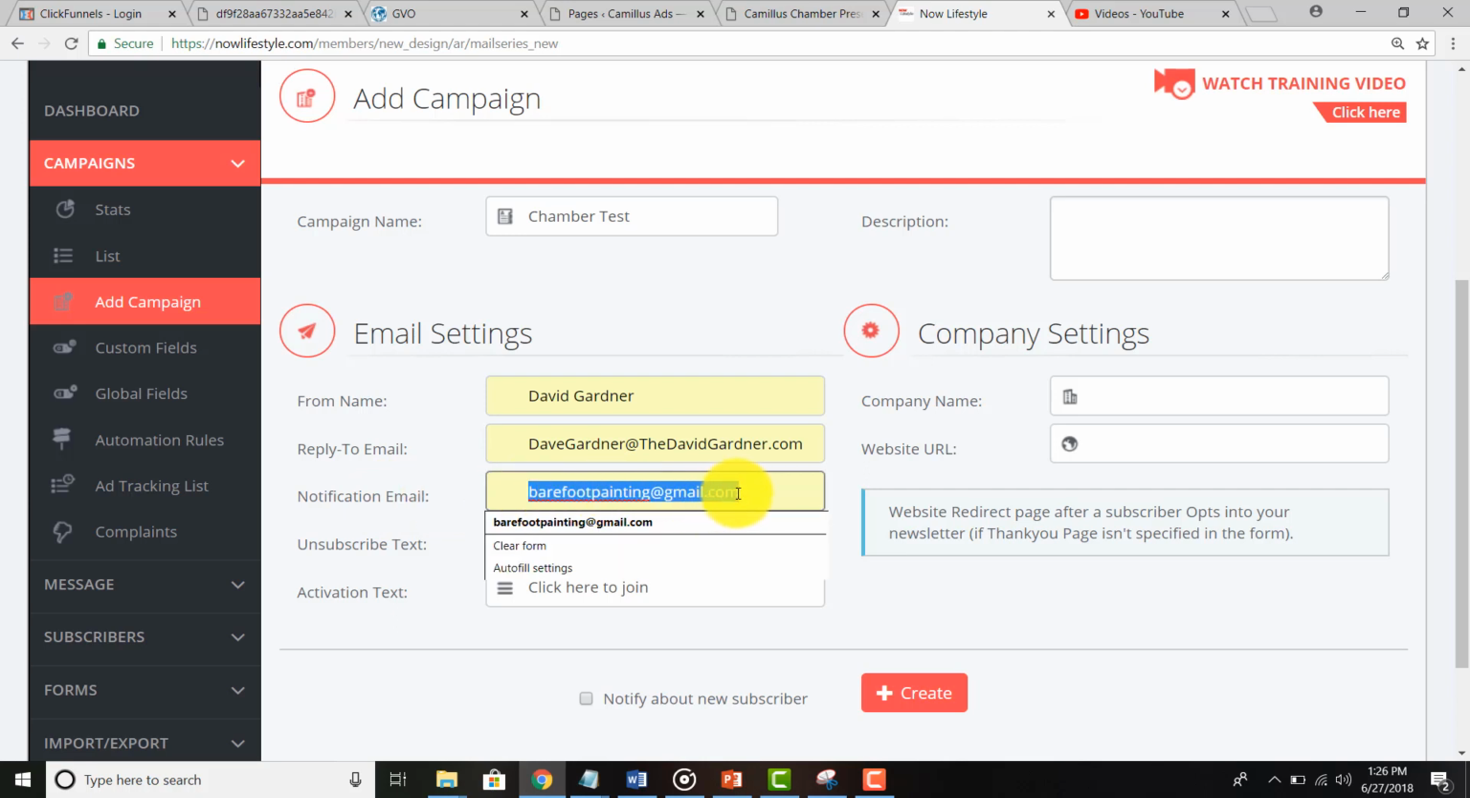And the Gmail account that I've attached to this is barefootpainting@gmail.com. And from Gmail, I can actually use different emails that are attached to this. And so basically that's all it is. Really, you're just going to create a name, and you're going to have your email and your name, what you want it to appear from or what you want it to say.